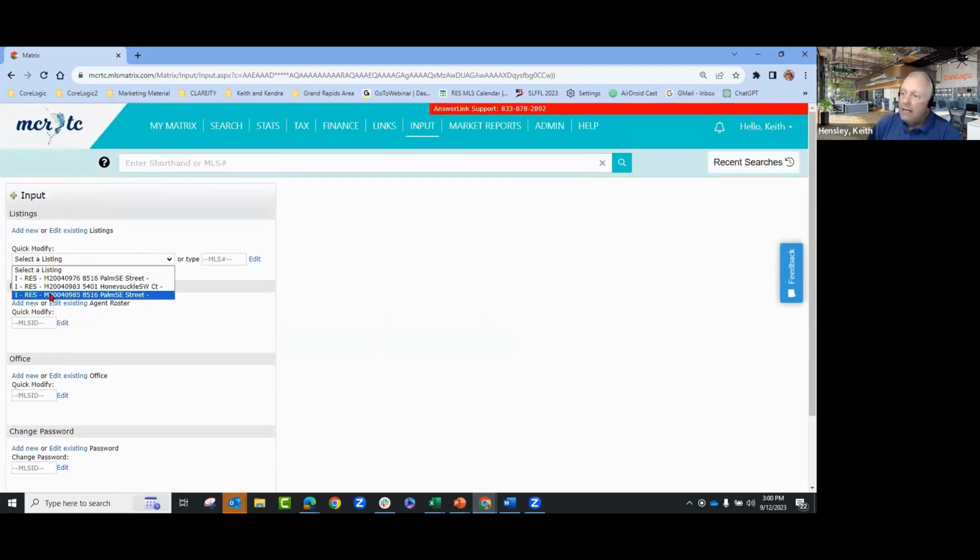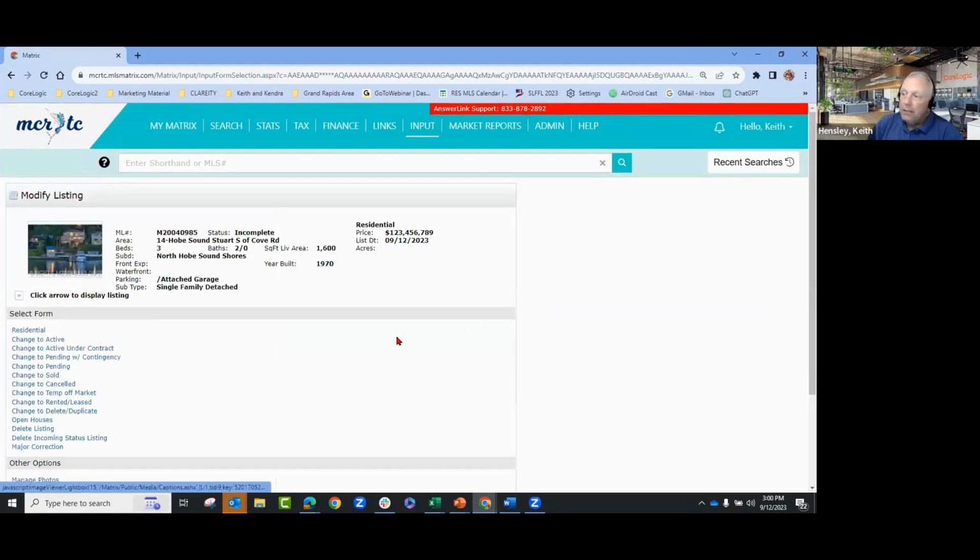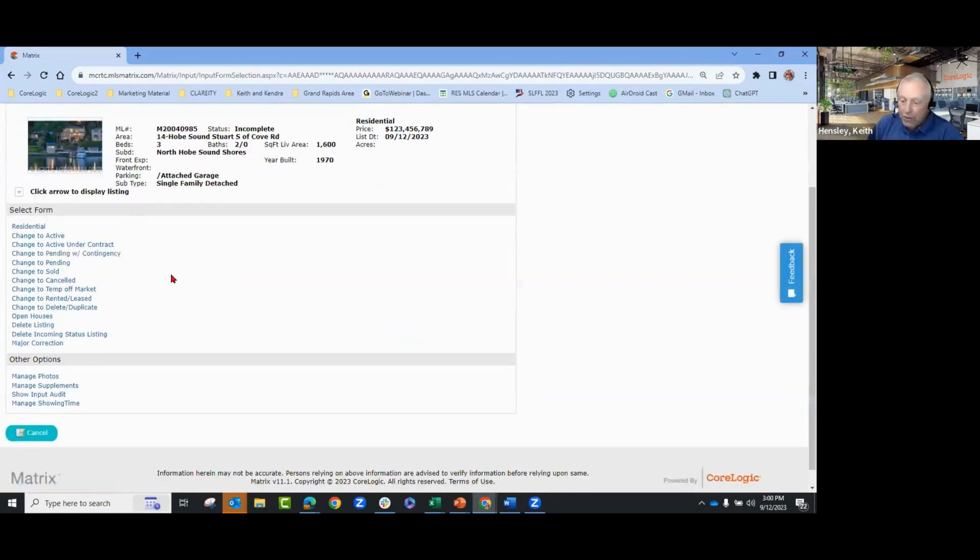Other than that, right here is where you click on it to modify, to change the status, change any of the information, add photos, take away photos, change them, move them around. If you need to edit, go in here to change things around, and add documents or put your attachments in there. Manage showing time. I don't have any access to that, so you'll need to play with that on your own, because it's not our product. That's where you'd go in and set up your showing time.